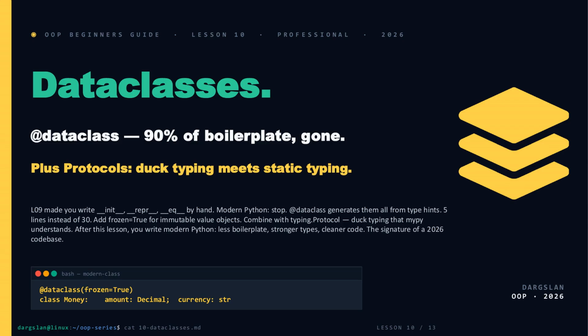Welcome to Lesson 10, the one where your Python finally starts looking like it was written in 2026. Last lesson, you wrote __init__, __repr__, __eq__, and __hash__ by hand. Today, we delete all of that. The dataclass decorator generates those dunders from your type hints, 5 lines instead of 30.